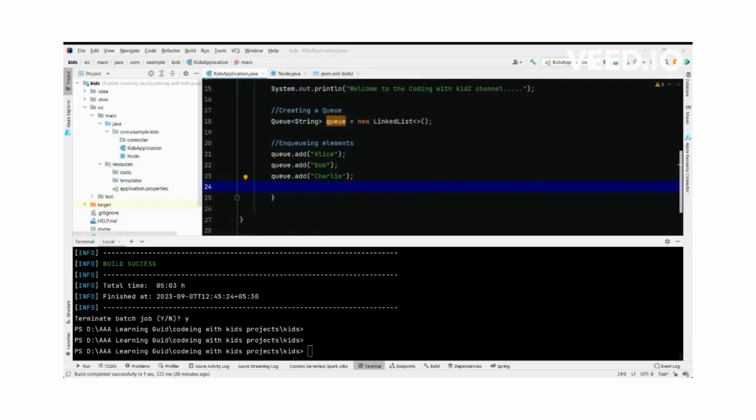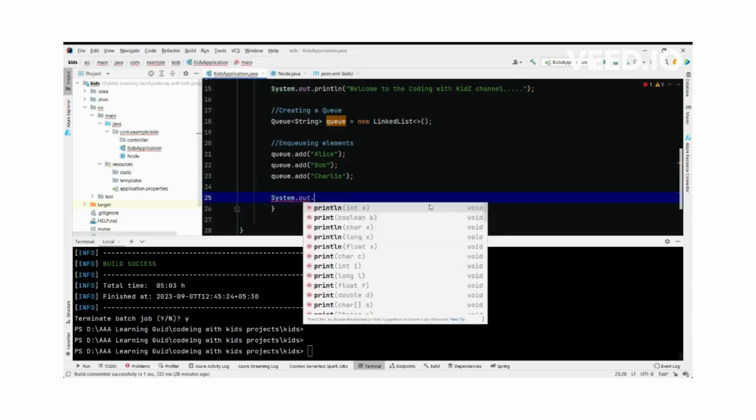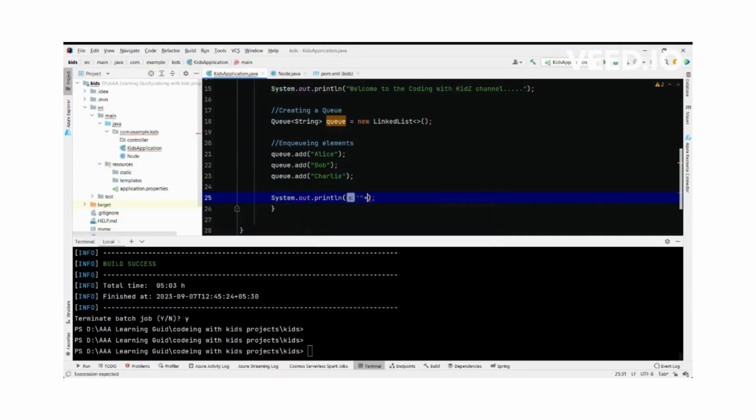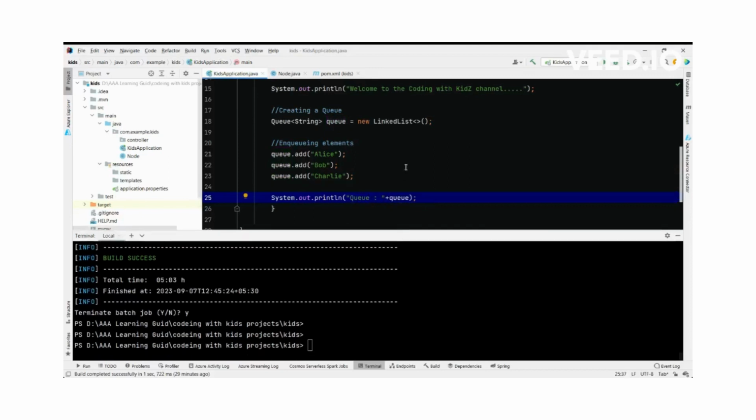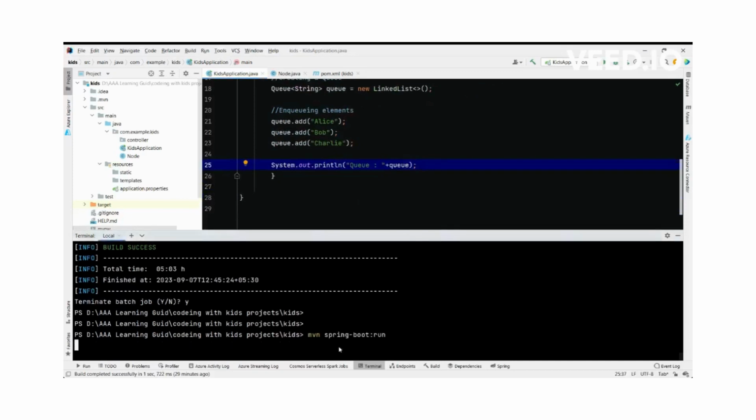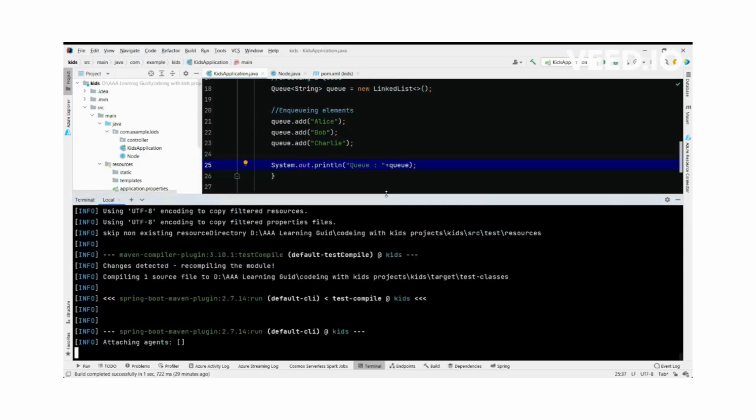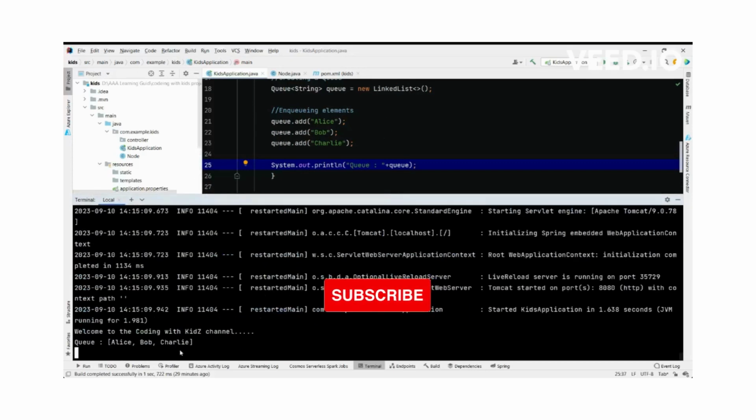Then now we are going to print our queue. The implementation is okay. Yes, we can see what the result is. In the command line, now spring boot run. Yes, our queue is implemented. So Alice, Bob, Charlie: first element, second element, and third element.